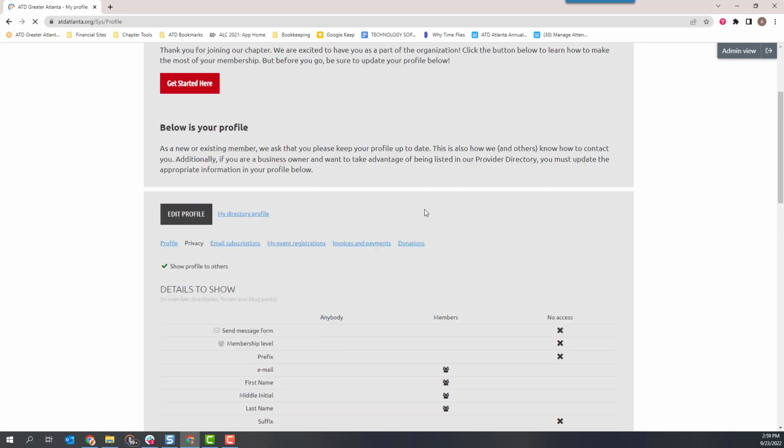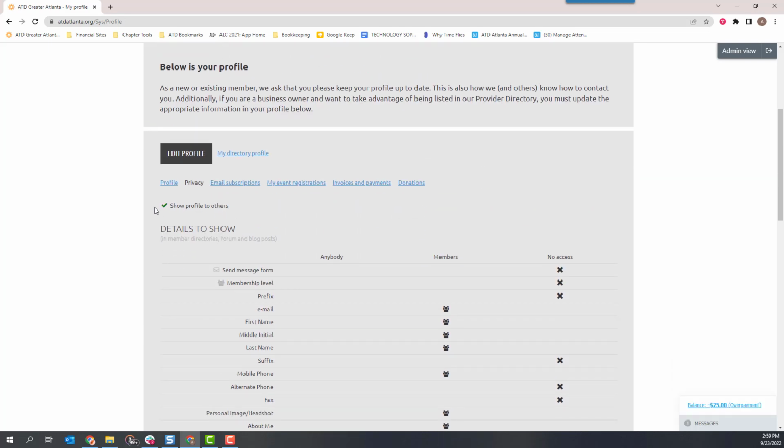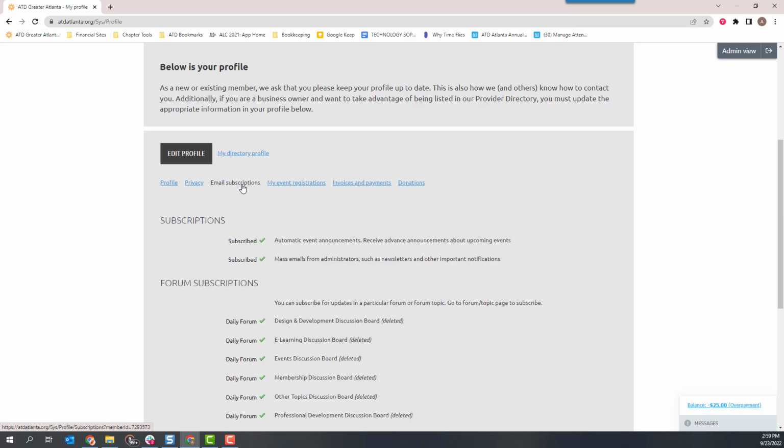You'll see, I closed too fast, but show profiles to others. So if you don't want people to be able to see your profile at all, you would just uncheck that box there. Next link is email subscription.